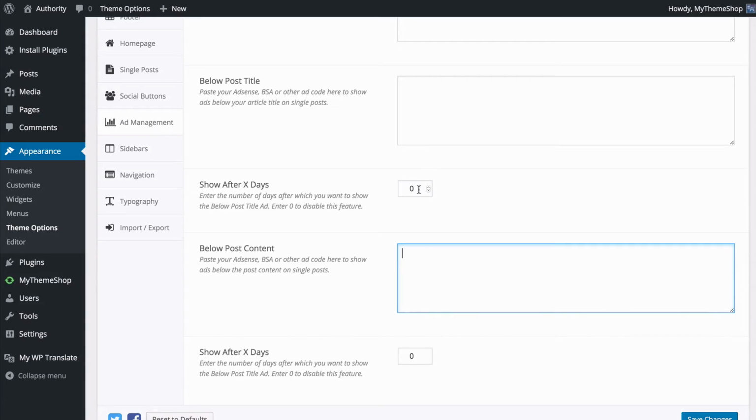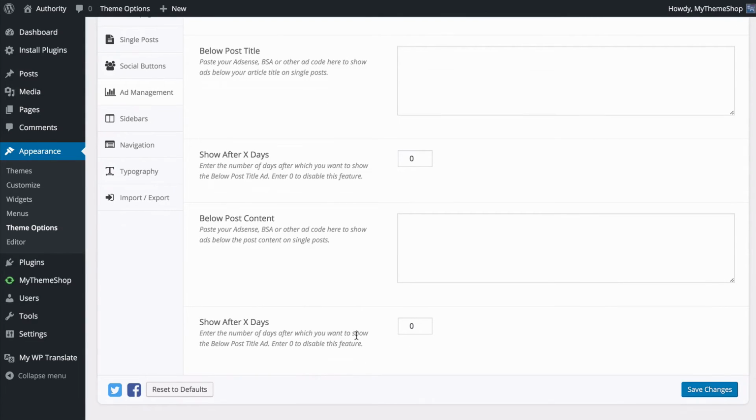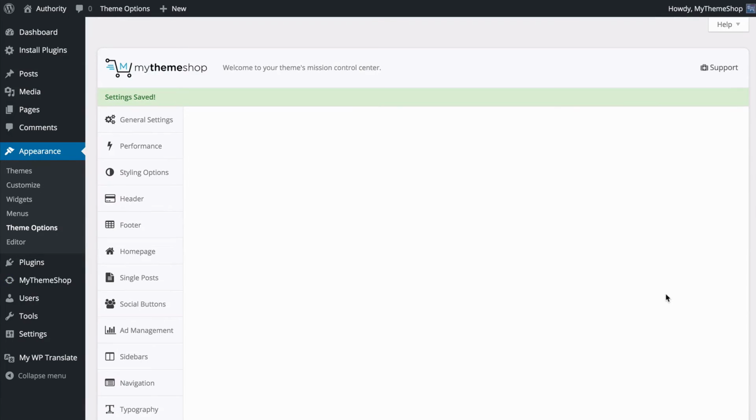If you're using the in-post advert areas, so that's below post title and below post content, then you can choose to disable the ads for a certain number of days after the post is published. So for example, if this is set to 7, then my below post title advert is only going to display 7 days after the post is published. This might be a great way of making sure that your regular users don't see adverts, but those perhaps coming from search engines are going to see adverts on your site. You can disable this if you don't want it on just by entering 0 there, and it's also available for the below post content. Set up your adverts and then save those changes.